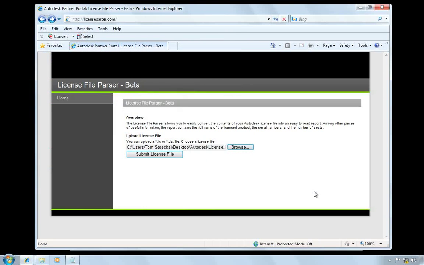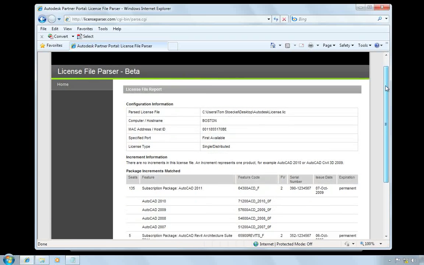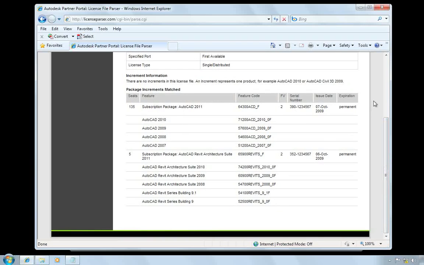So you just submit the license file, and what this site does is read it and reformat it into a more readable report. So I'll choose Submit License File. And now you can see it's read the file. So here's the name of the file that was read. There's the host name, physical address, and license type. And then it lists out the information about the licenses.